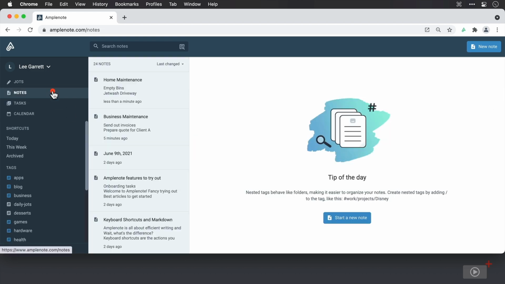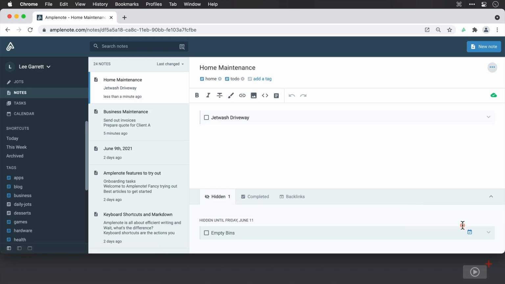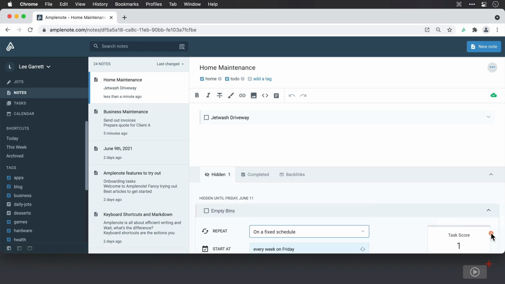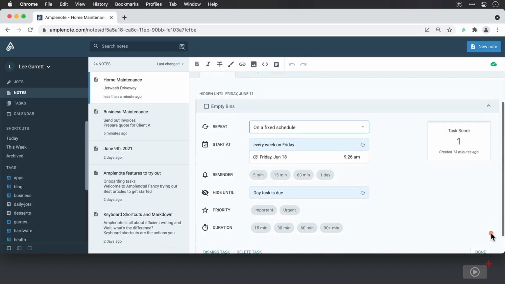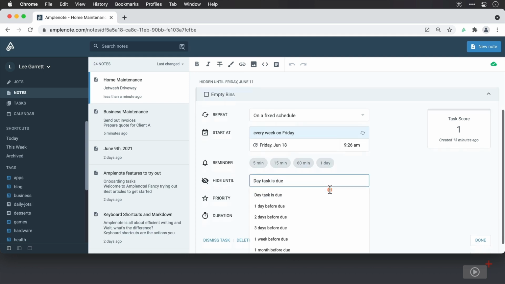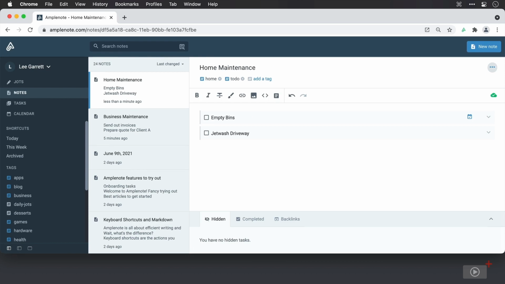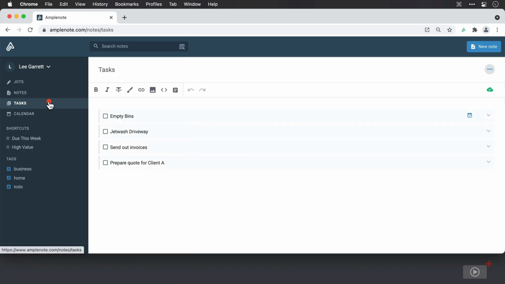Now, to see this hidden task, I need to go to the note that contains it. And here at the bottom of the note in the hidden section, we can see that this task has indeed been hidden. I'll click on the expansion button to show the details. And here under hide until, we can see that it's hidden until the task is due. Now I can change this just by clicking, and then I'll simply press delete on the keyboard. It now moves from the hidden section across to the main note once more, which should mean that when I go to tasks now, it is indeed back, ready for us to work on if needed.